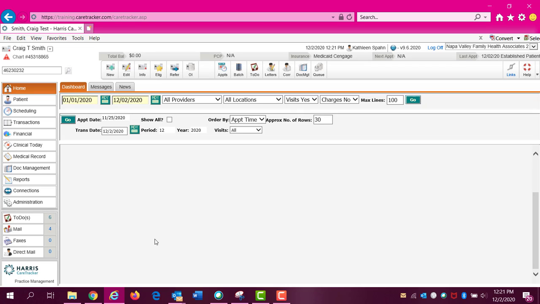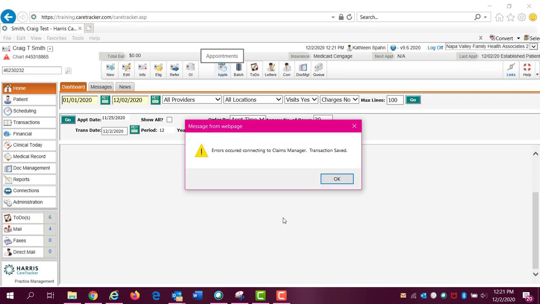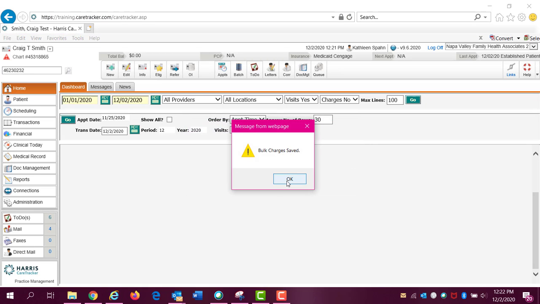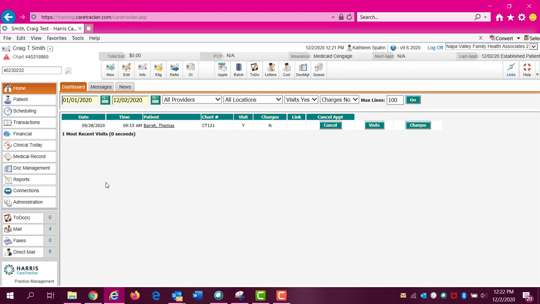So now we have to wait. Again, you might need to count to 60. Don't get too excited. We've got to wait until we see this error message. It says transaction saved. Like I've said before, even though it says there was an error, that's because we're not connected to an electronic claims situation here, because we're not in a real hospital or a real clinic, but it does say transaction saved. So we're good. We're going to say okay and okay. And so now he's removed from this.